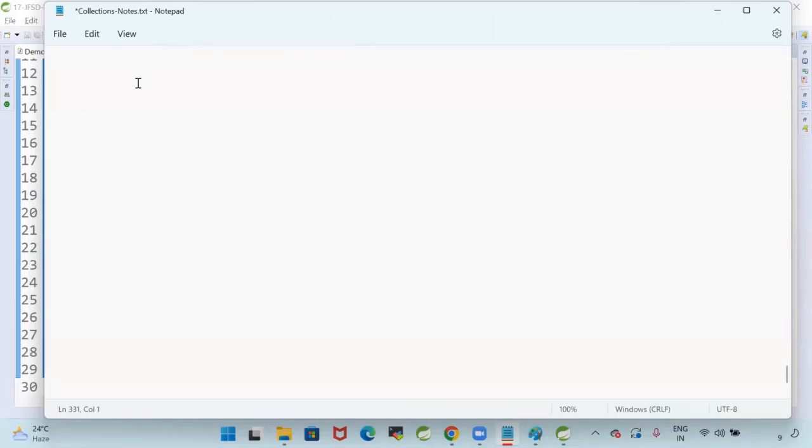Array list class is not recommended for insertion. Array list class is not recommended for insertion. Why is array list class not recommended for insertion? Shifting. We have to perform shifting operations. So it will take a lot of time to perform the shifting operations.